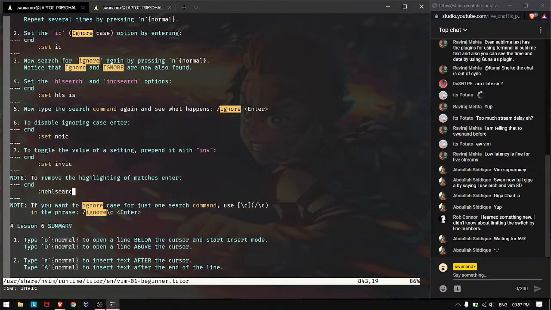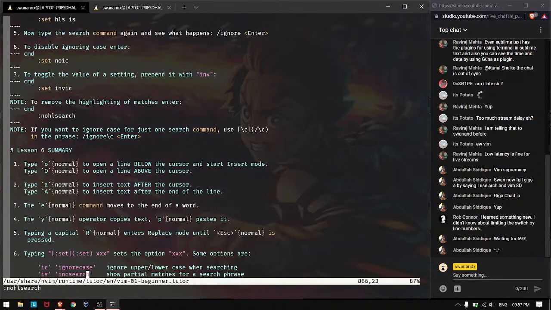To remove the highlighting of matches, enter no HLS. So yeah, now this time it's not highlighting the matches. If you just want to ignore case for just one command, you can use this. Let me set this highlighting on again.